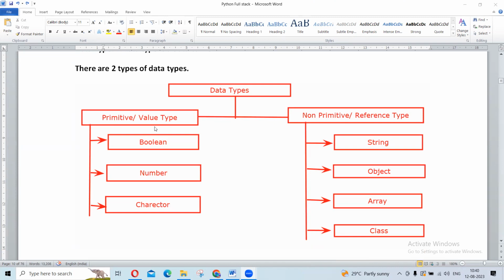What is the difference? For example, any data type which has a specific memory size: boolean has a specific memory size, 1 bit. Numbers like int and float all have specific sizes. A character is one character, and one character is 1 byte. 1 byte is equal to 8 bits, and 4 bits is 1 nibble. So if I have a specific size, then it is a primitive data type.